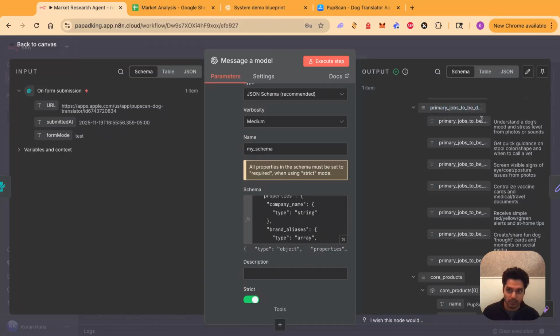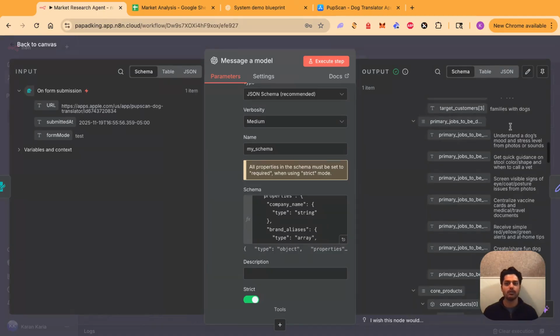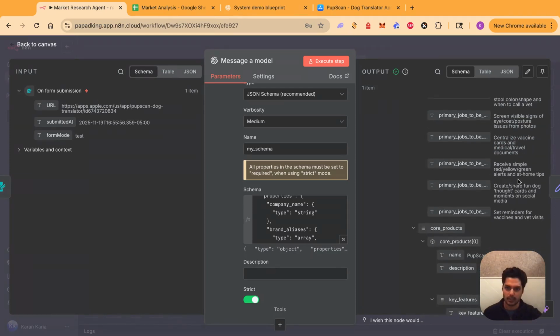Now, it's going to also give me jobs to be done, right? If you have ever worked in a corporate context, jobs to be done is one of the things that teams really align around. A marketing team will say, these are my jobs to be done. A sales team will say, these are my jobs to be done. In this context, the primary jobs to be done are the things that the app is actually going to do and provide to the customer. So understand a dog's mood and stress levels, get a quick guidance on stool, and onwards.